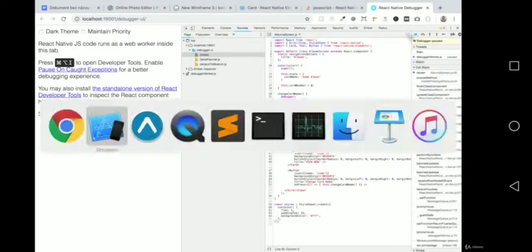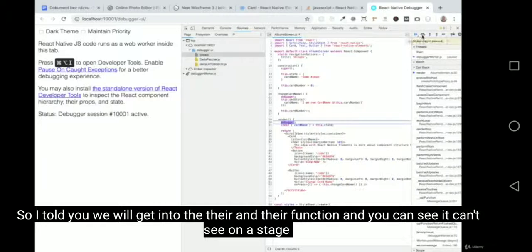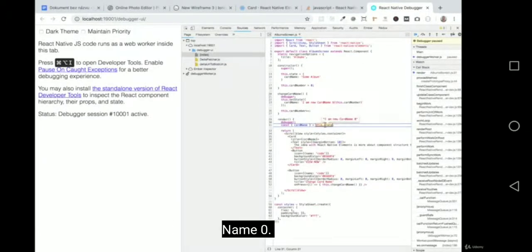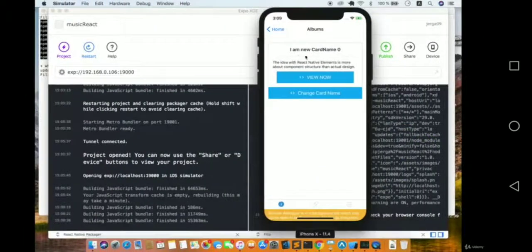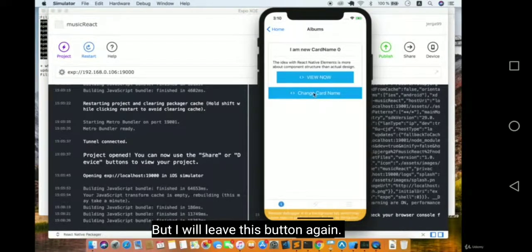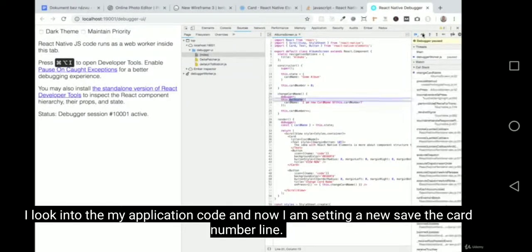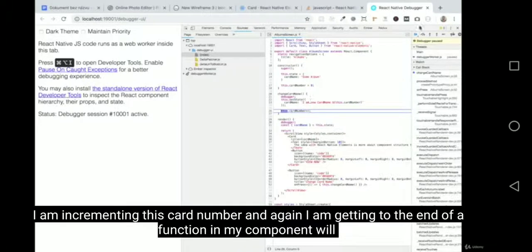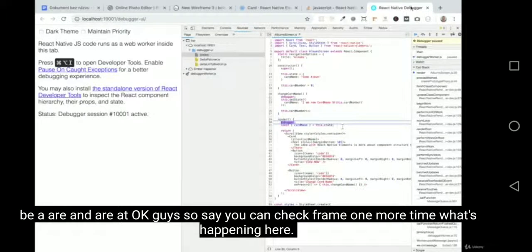Let's forward this, and now I'm displaying nothing yet because we are getting into the render function after we change the state. So I told you we will get into the render function, and you can see on the state we have I am new card name 0. Let's forward this, and now we should display our view, and I am new card name 0. When I click this button again, I will get inside of my application code, and now I am setting a new state with a card number of 1. I'm incrementing this card number, and again I'm getting into the render function, and my component will be re-rendered.